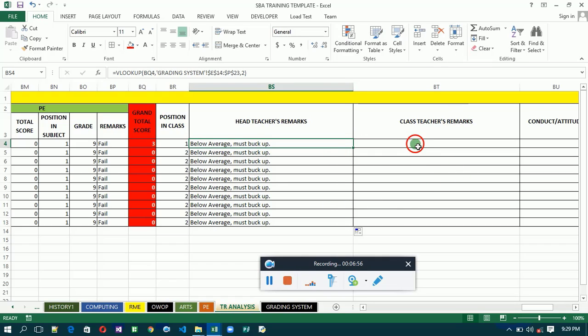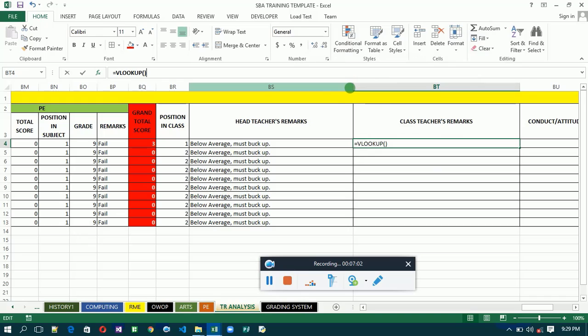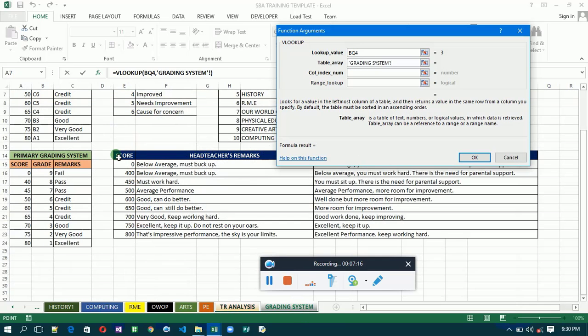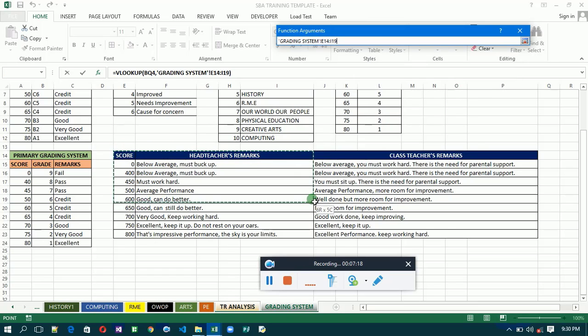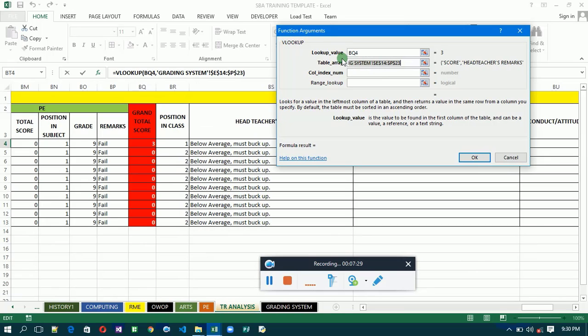So it's the same way. You click on fx, then you double click on Vlookup, then the lookup value, which is the first person's grand total score. Then the table array, you go to the grading system and select the whole table. Then you make absolute reference. You select everything, you make absolute reference. Then the column index.